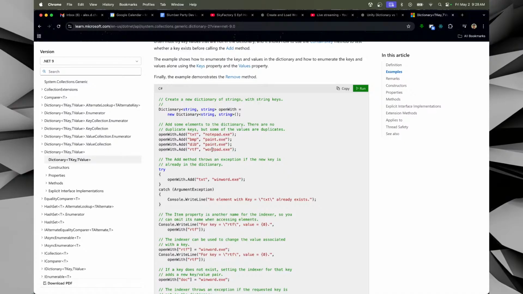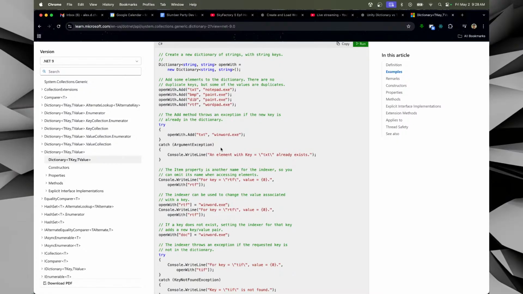It really is showing add some elements to the dictionary. There are no duplicate keys, but some of the values are duplicates. Yeah, that makes sense. The add method throws an exception if the new key is already in the dictionary. Whereas the indexer can be used to change the value associated with the key. Okay, so this requires it to be there already.